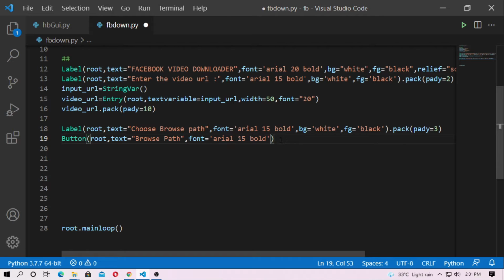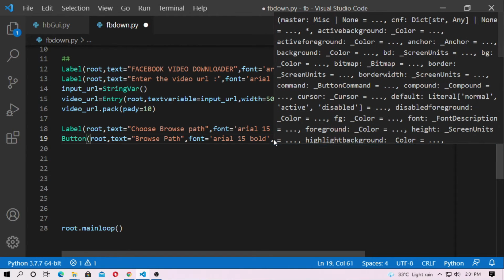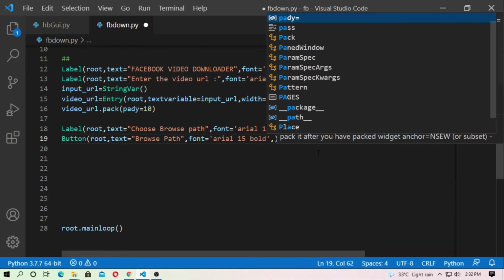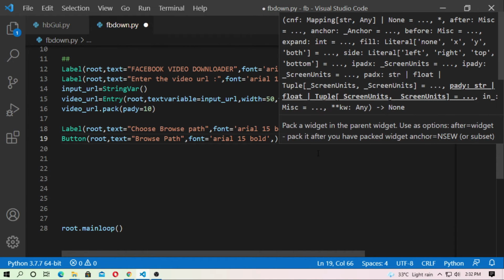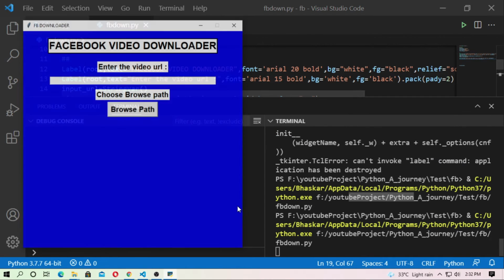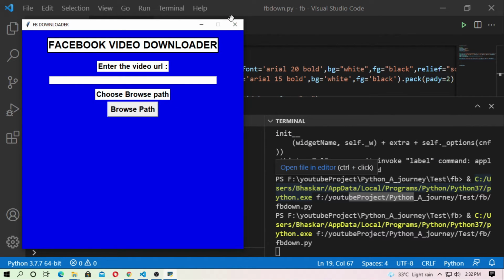Okay, that's fine. And now you have to choose a command. That means that is a function. I will create a function later, so I just remove this, and now just pack this at first, dot pack, and just choose the pad y. Okay, pad y equal 2. I just choose it and now save it and now run it. Okay, browse path, that's fine.